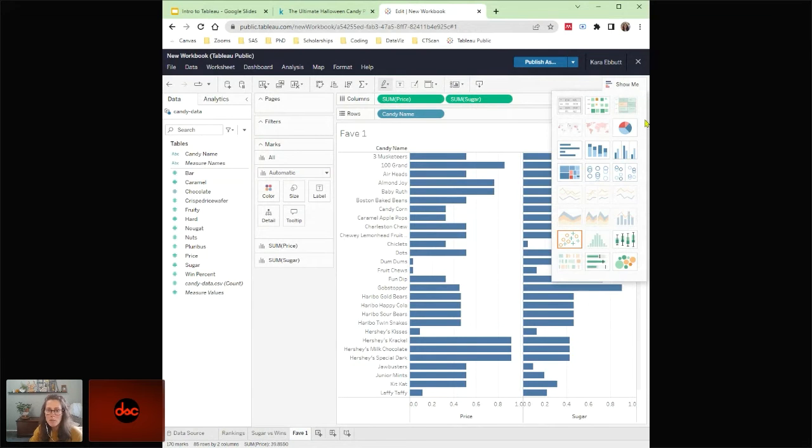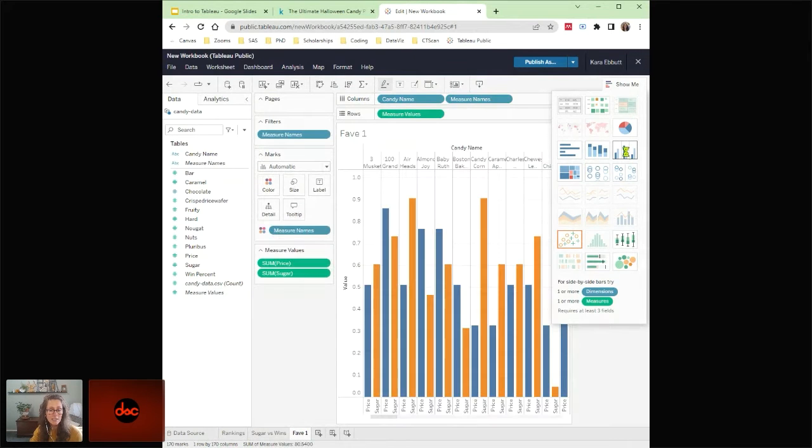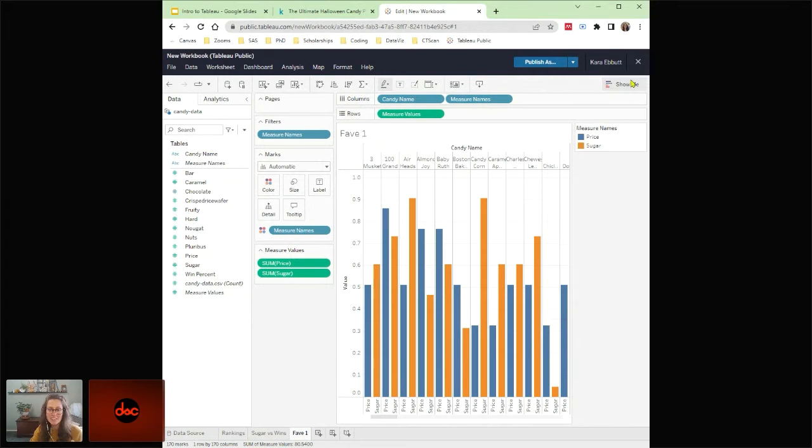You'll see some of the charts are grayed out because we maybe don't have the right kind of information for it. Some of them, it shows you that you can make this chart or that chart, whatever you want. So what I want to do is right here, the side-by-side bars. That's what I'm interested in. Notice that they're vertical. So I'm going to go ahead and click it, and it changes our chart to vertical side-by-side bars.